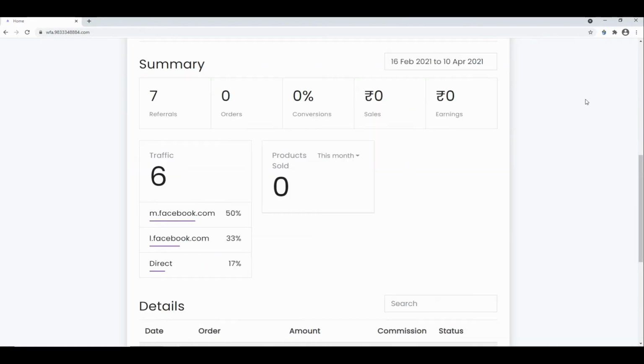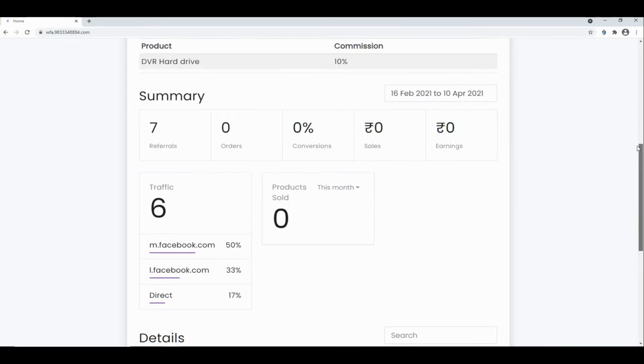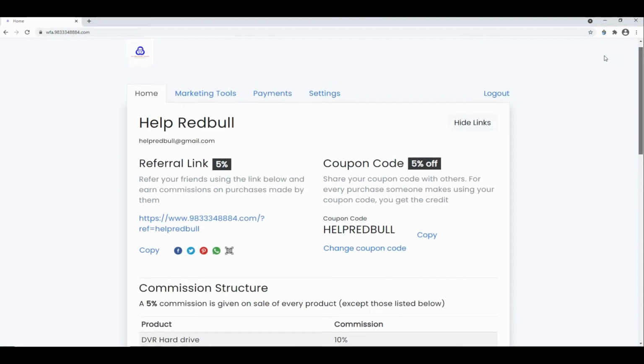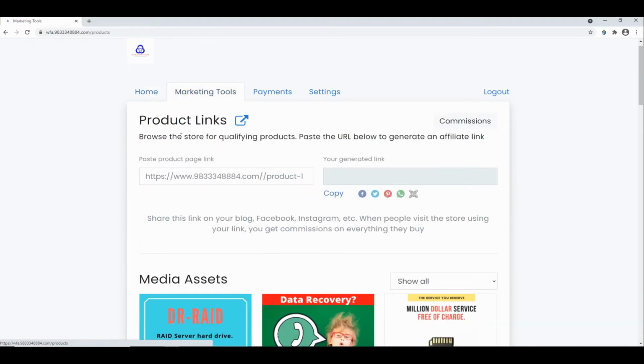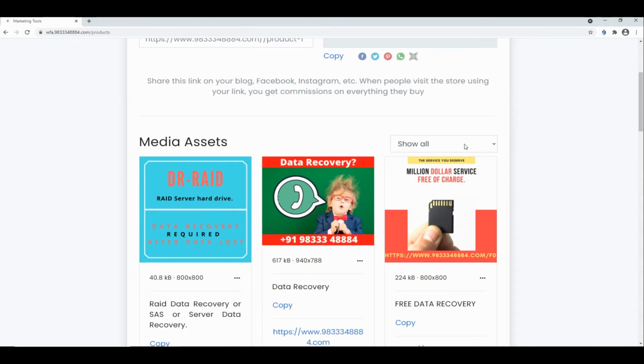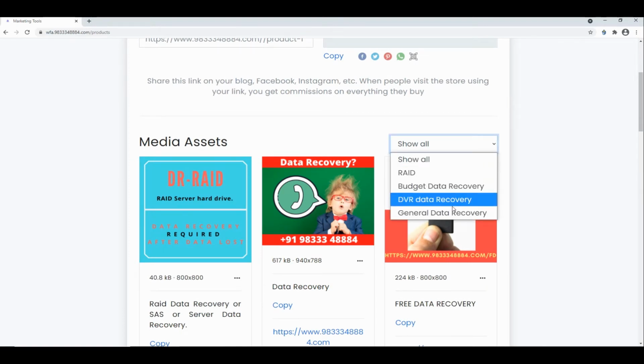Now let me show how you are going to share these slides or videos. Here there is an option called marketing tools. I click on this, and you get this page, product links. Here all the products and media assets are displayed. Select the segment you want to market, like general data recovery, DVR data recovery, budget data recovery or RAID. I'll just select general data recovery.